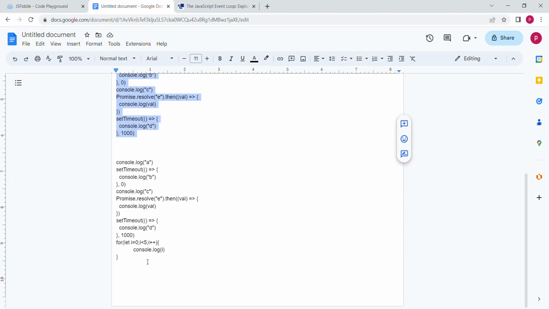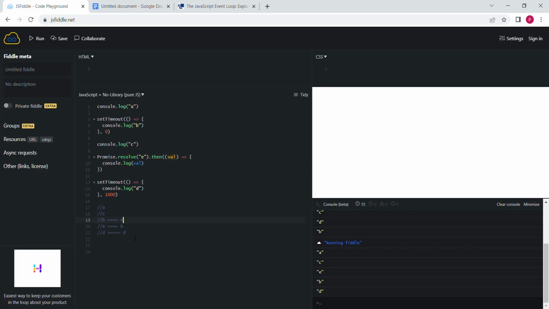Now let us add a for loop inside this to understand how that is executed. It is very similar. I hope you can pause the video and guess what the output should be, with the very same concept. The only thing is we have added one for loop. The for loop here is synchronous code. So let me explain it this way.